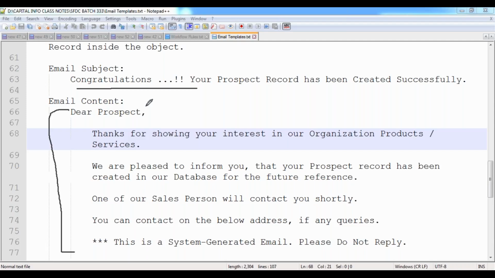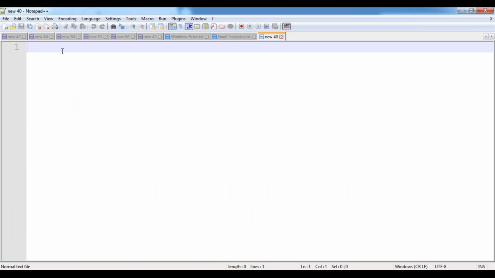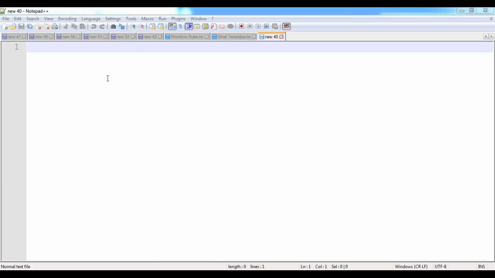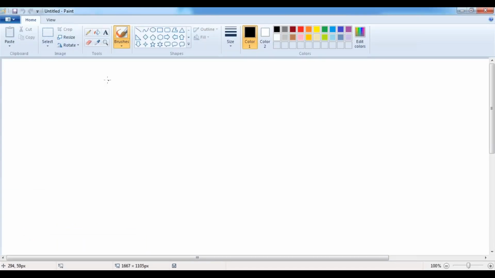But in some cases, I want to make the subject and content dynamic. For example, assume that I have a banking organization.